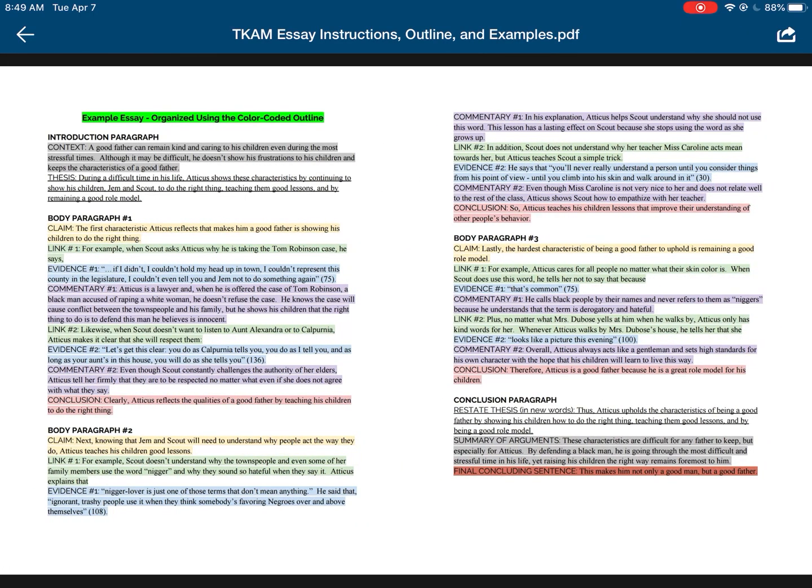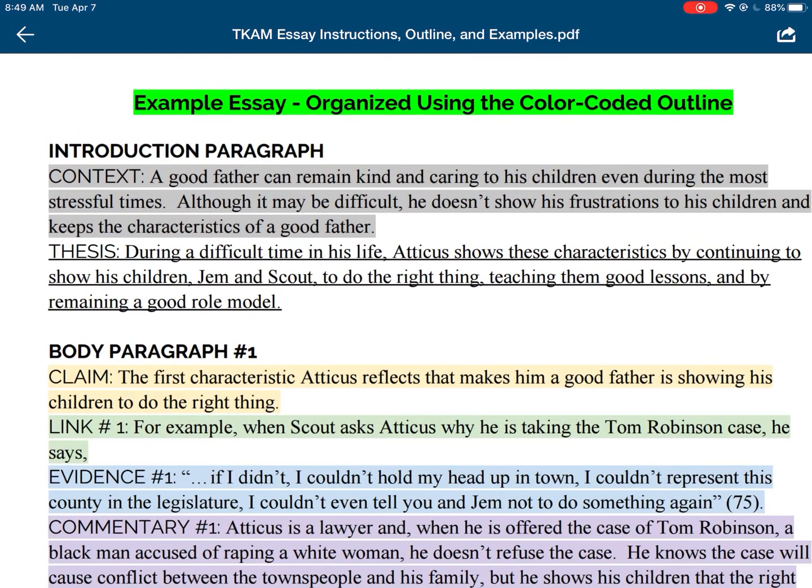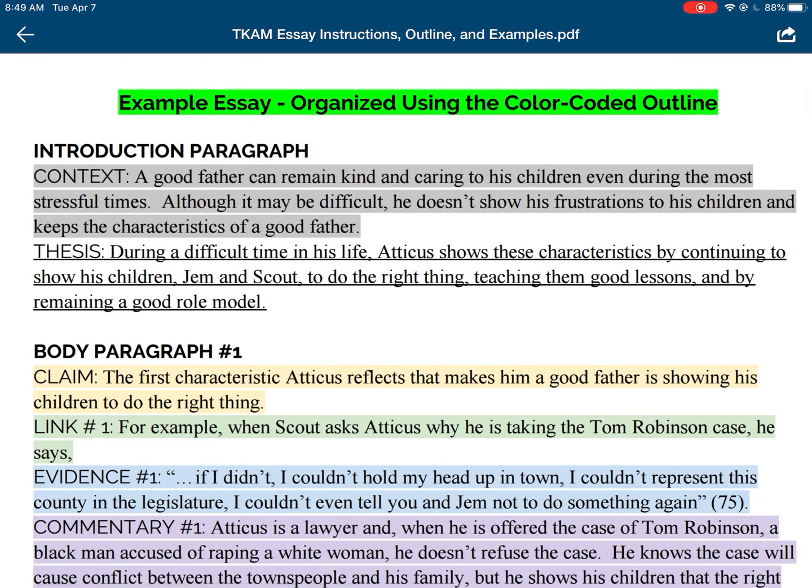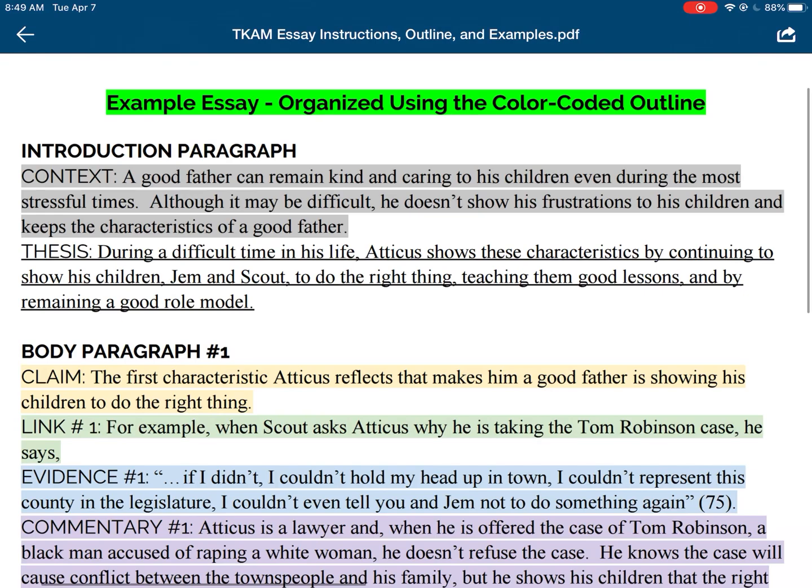Let's go to the next thing. This is what your essays are going to look like at first, guys, because you're going to work on it little by little. And today you're going to start with the introduction paragraph. So as you work on the assignment, it's going to stay highlighted, and it should stay highlighted so that you know what parts are what. Your context and thesis come first.